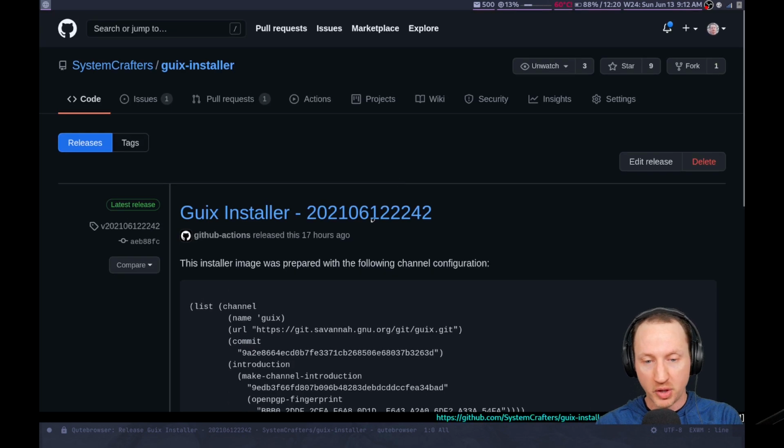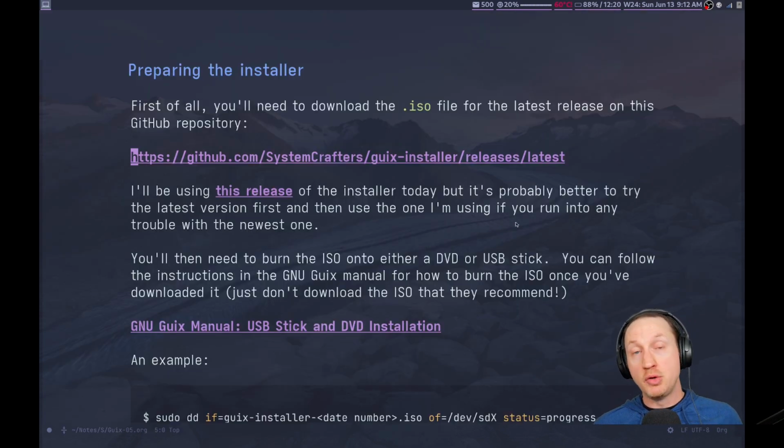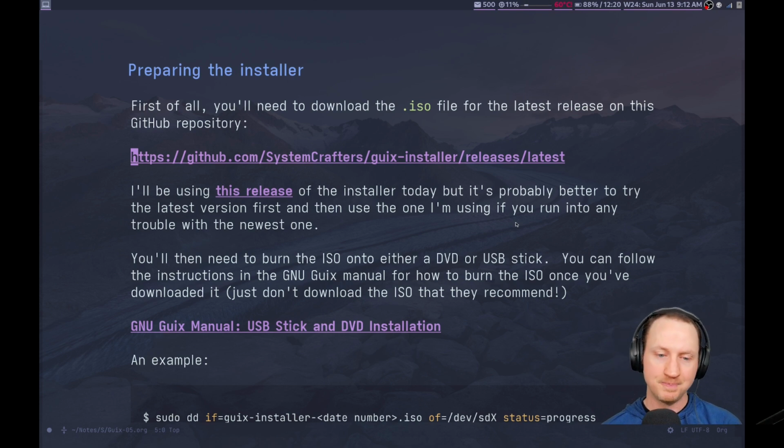So I'm using a specific release of this installer today. It's probably the one you're looking at right now, but I recommend using the latest installer that's on this release list, just in case there's been any improvements to it over time. However, keep in mind that if you use a newer version, it may be a little bit different. The installation process may be a little bit different than what I just explained here. So if you run into any trouble, you can try to use this release that I'm linking to for this specific video and use that instead.